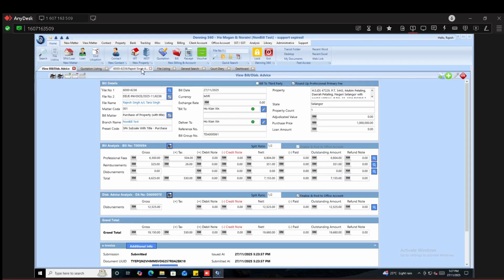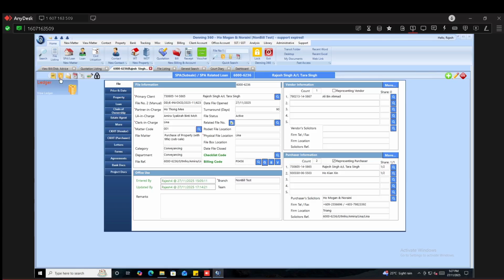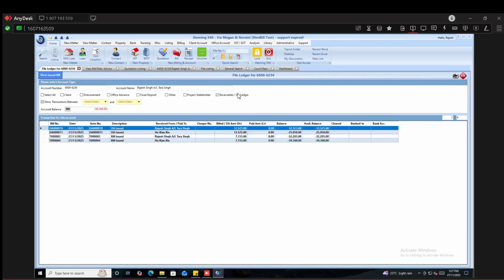Okay, let's look at the file. Okay, let's look at the ledger receivables. 2 DAs and 2 bills, 2 parties, yeah? Okay, in this example, since I'm using a DA, disbursement advice, to each party, you notice, I can rearrange here.